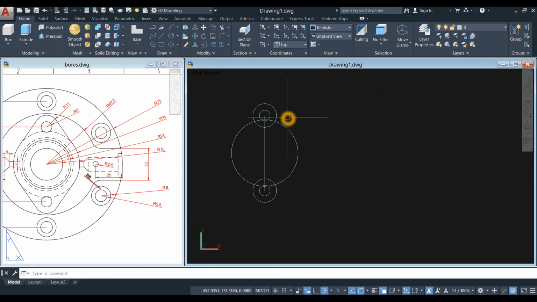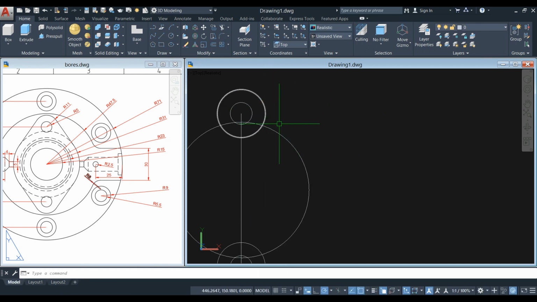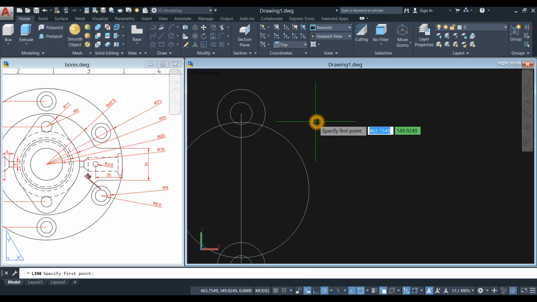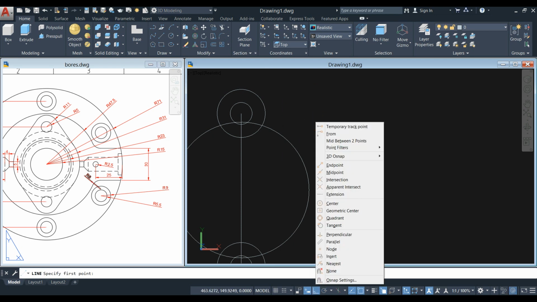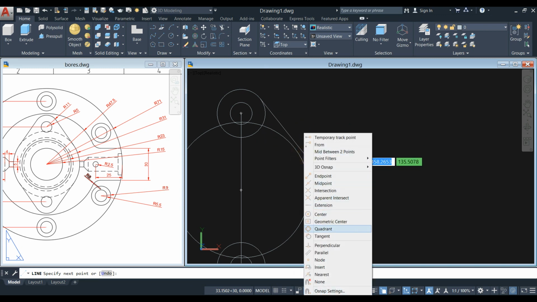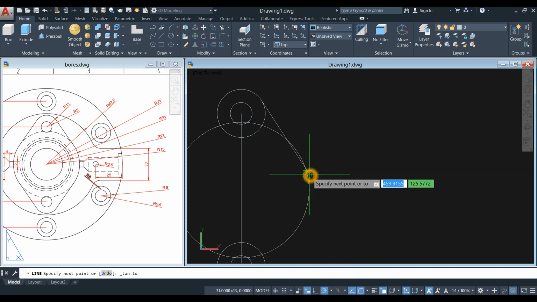Now I'm going to draw a line tangent to this circle and this big circle. So type L for line command, right click to enter, and shift right click and select tangent. Click anywhere here, see that tangent sign, that circle with a line on top. Click that and then shift right click again, click tangent and click this anywhere here. It will snap.